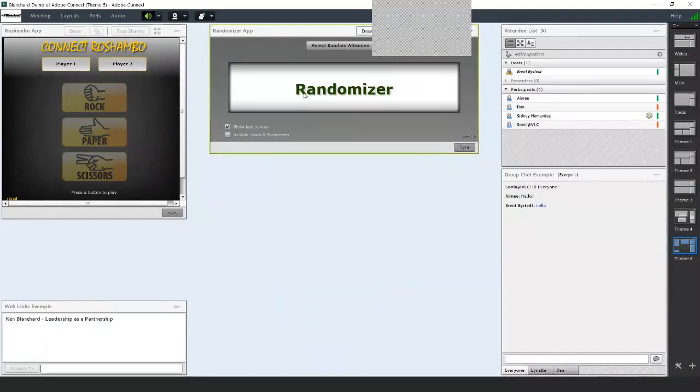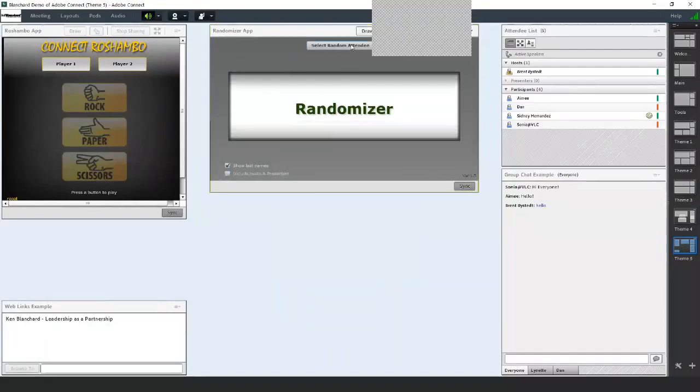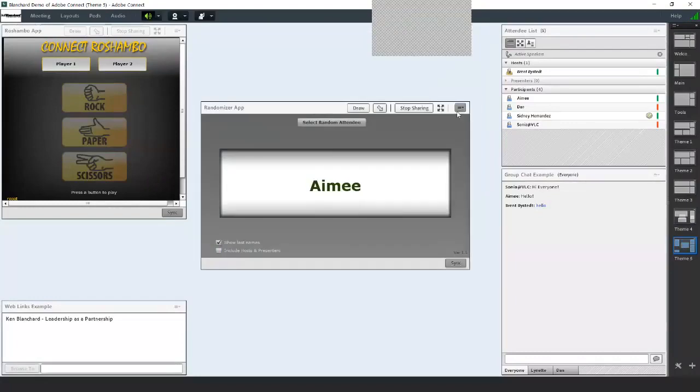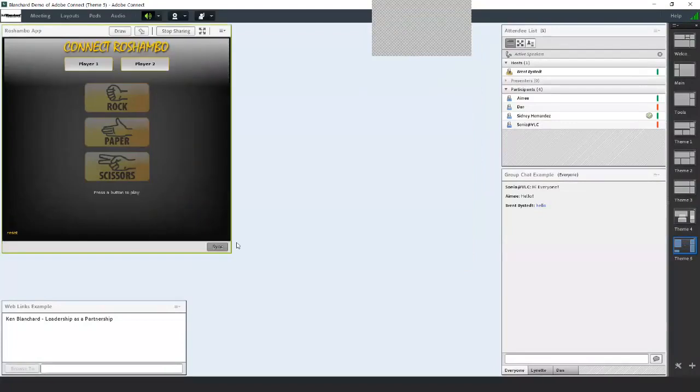Here's a randomizer app. So I can select who I want to call on, and it'll automatically pick a person that you want to call on for a certain activity. So it looks like Amy was the lucky person there. And then you can do just a fun rock, paper, scissors game here if you want to keep the group engaged before you get started.